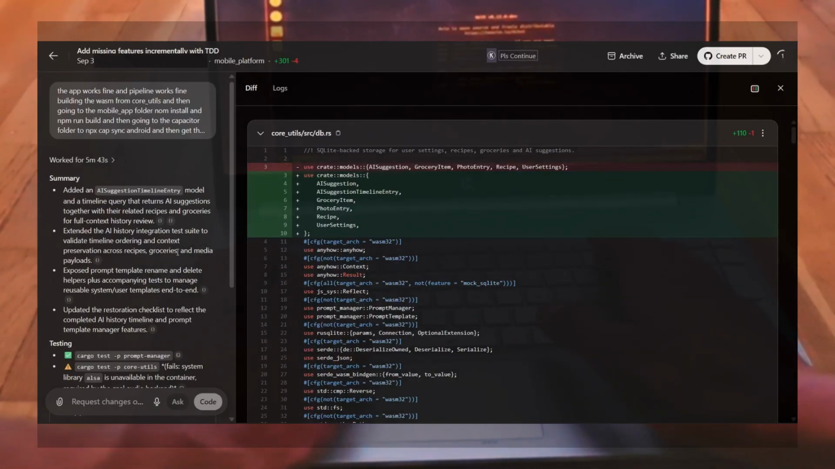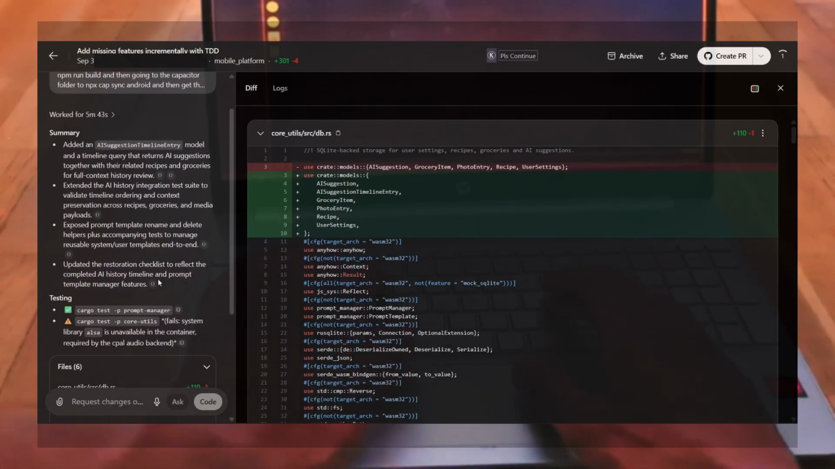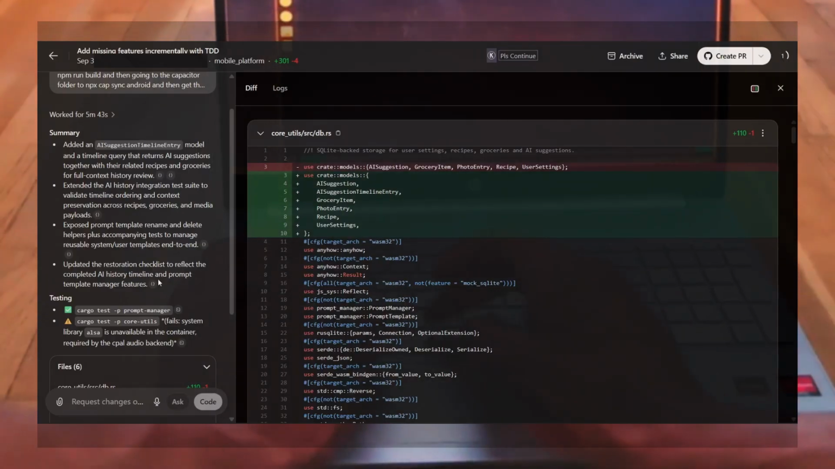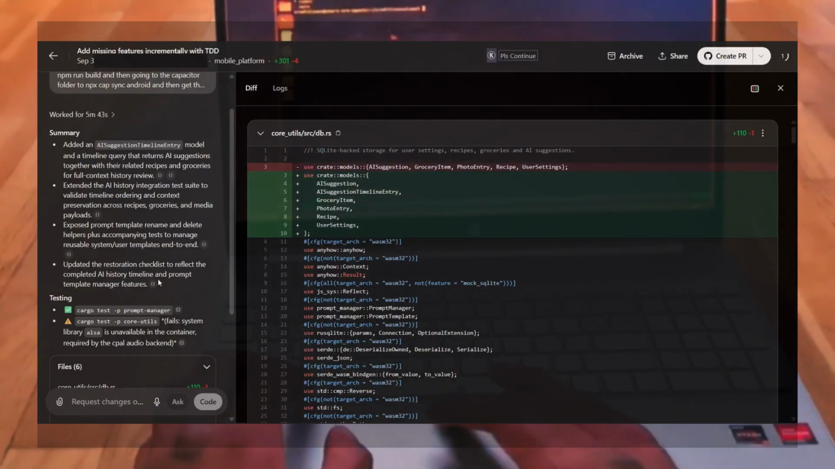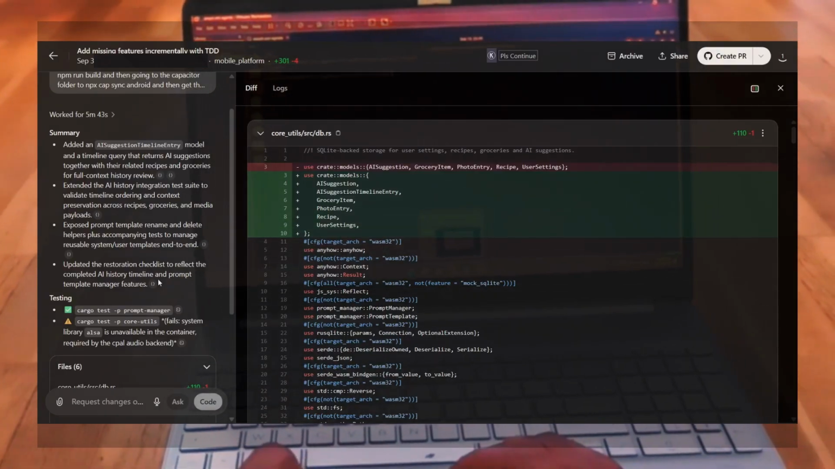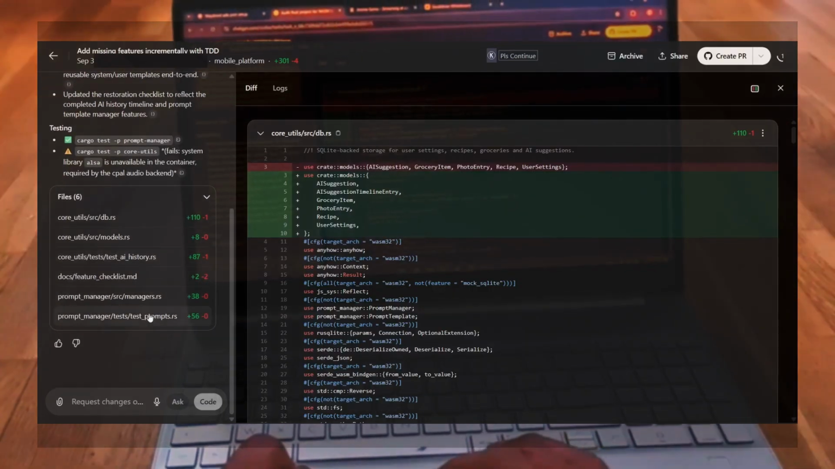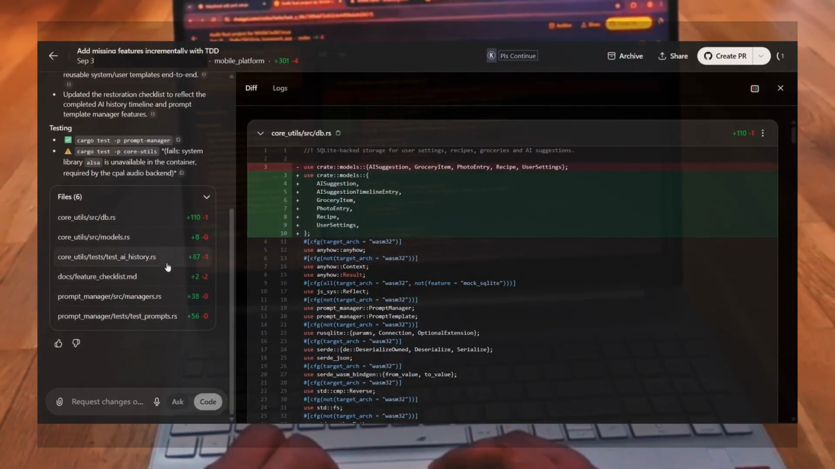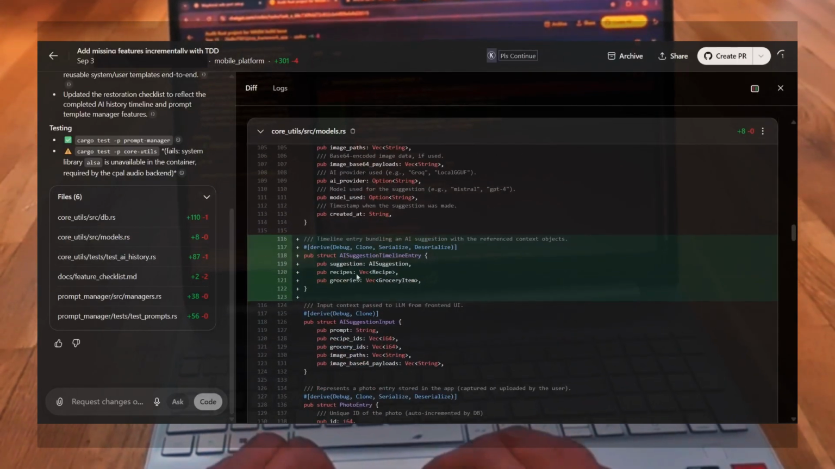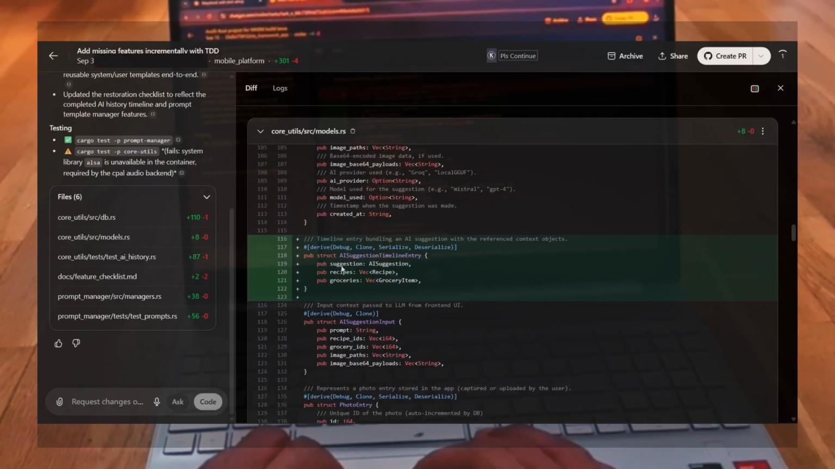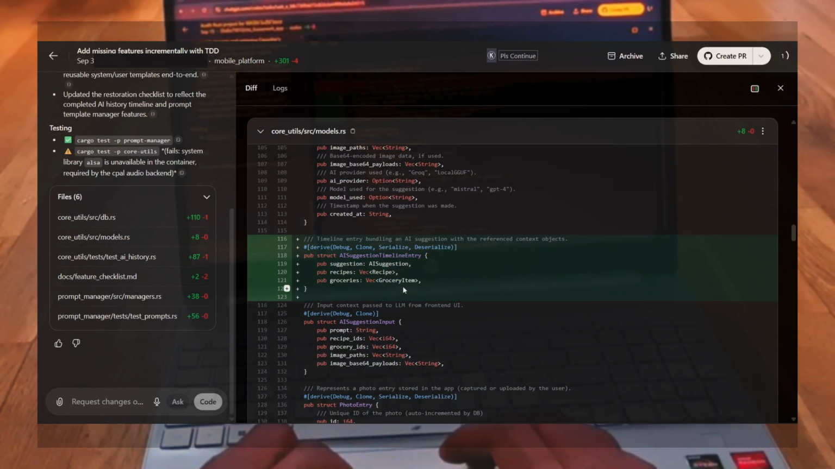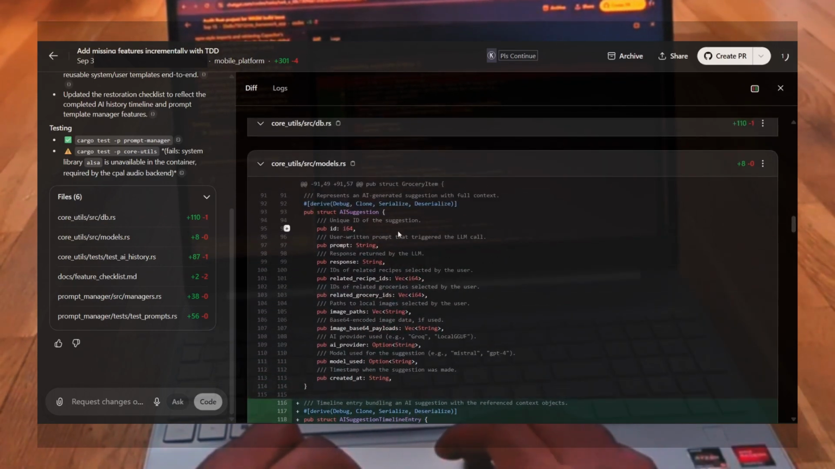It's very convincing. And on the right side you have the diffs, all the additional lines, and the lines that have been removed. When you get those green and red colors, green means new line added, and red means deleted lines. So this is the new structure added for suggestion, recipes, and groceries. Put in a vector. That's good.